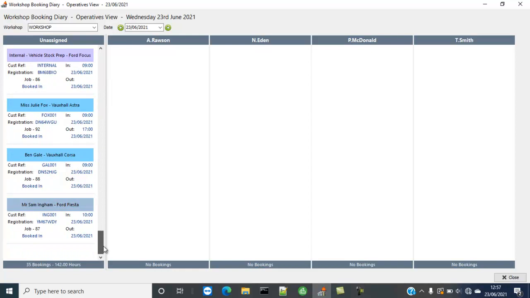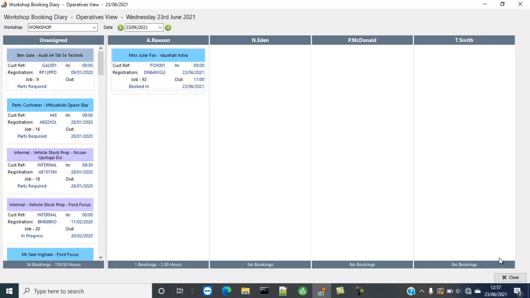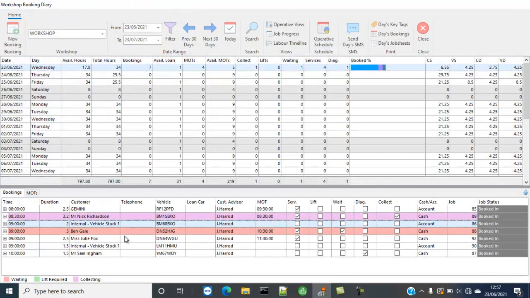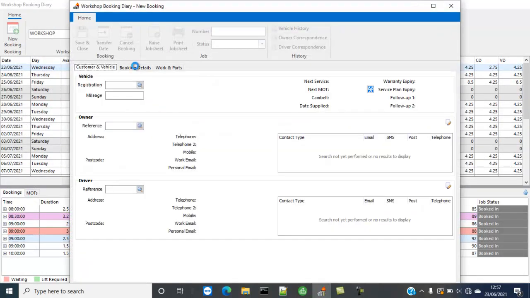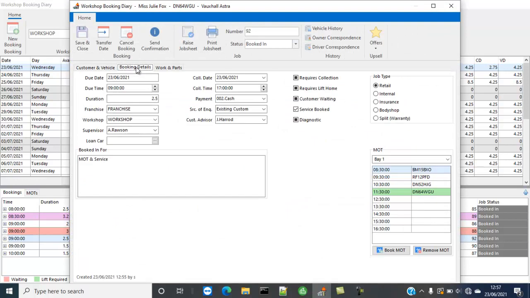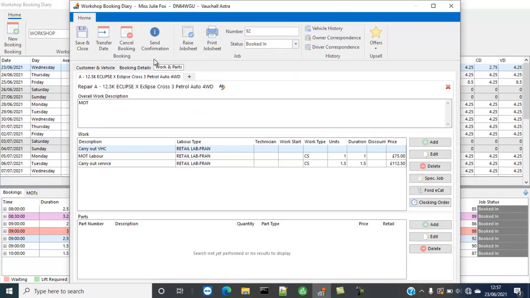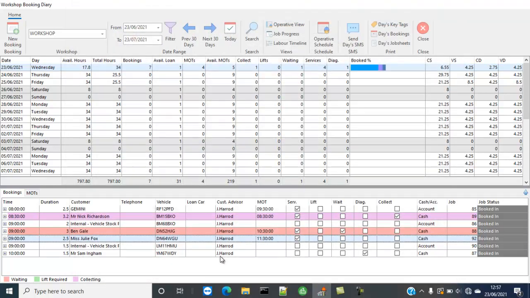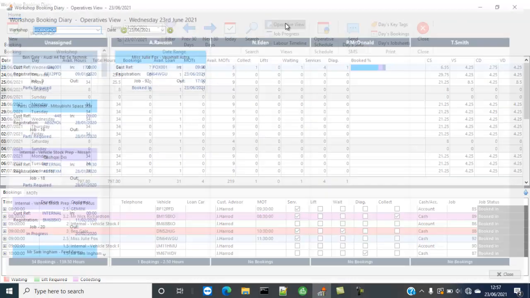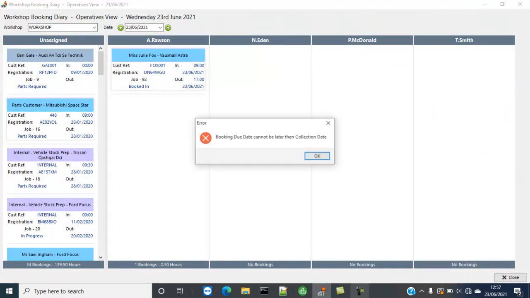If I just scroll right down, you'll see that there is job 92. That's the one that we've just raised. What I could do is I can actually drag that over and give that to any of these technicians. So if we say give that to Ash and close out, and then if we go onto that booking, you notice that Ash is now in as the supervisor and be able to then clock on to all the work. Okay. And so it's just in operative view, and you can just drag and drop like so.